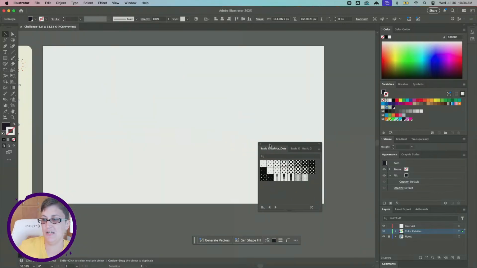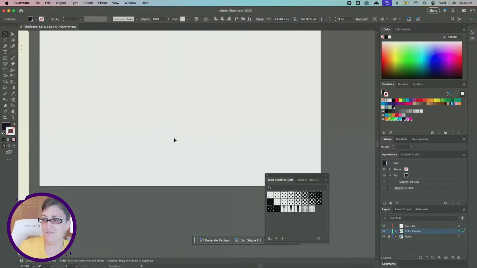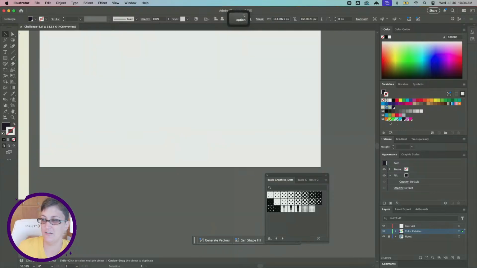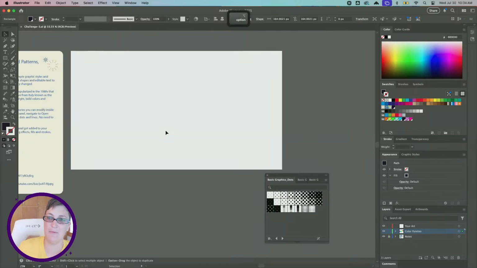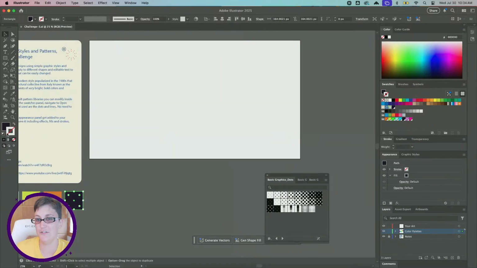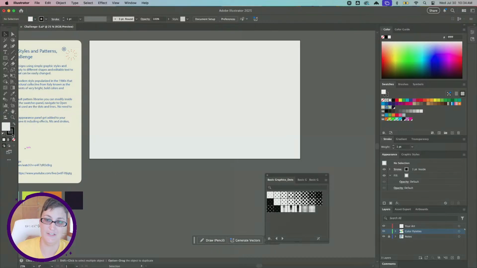So to get started, we need to add a background, and I have gone ahead and set up your color swatches over here in the swatches panel, so you can just grab them quickly, or you can use the eyedropper. So to get started, you're probably going to have the default fill and stroke, which is this white fill and this black stroke.